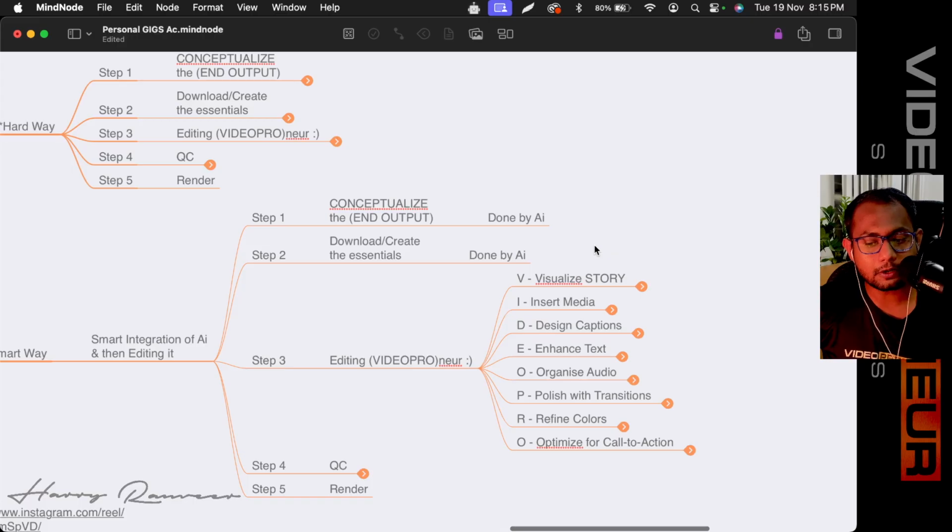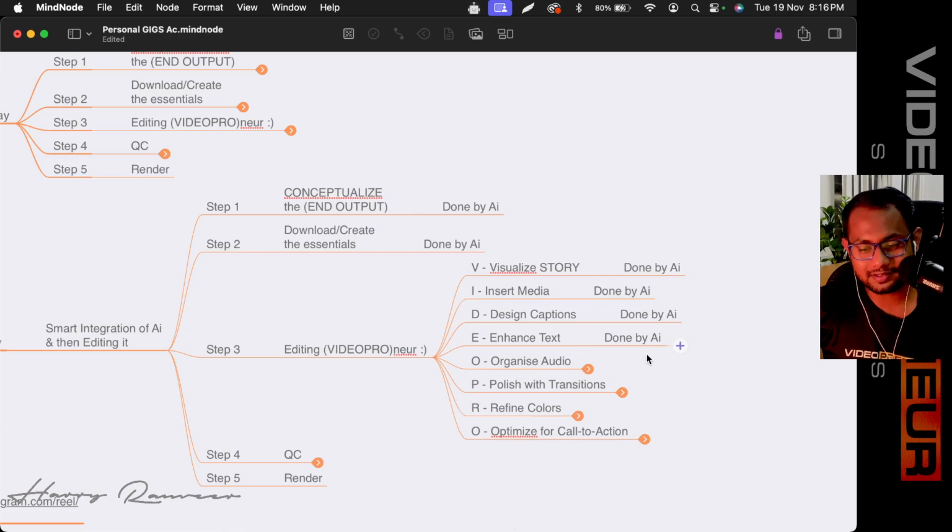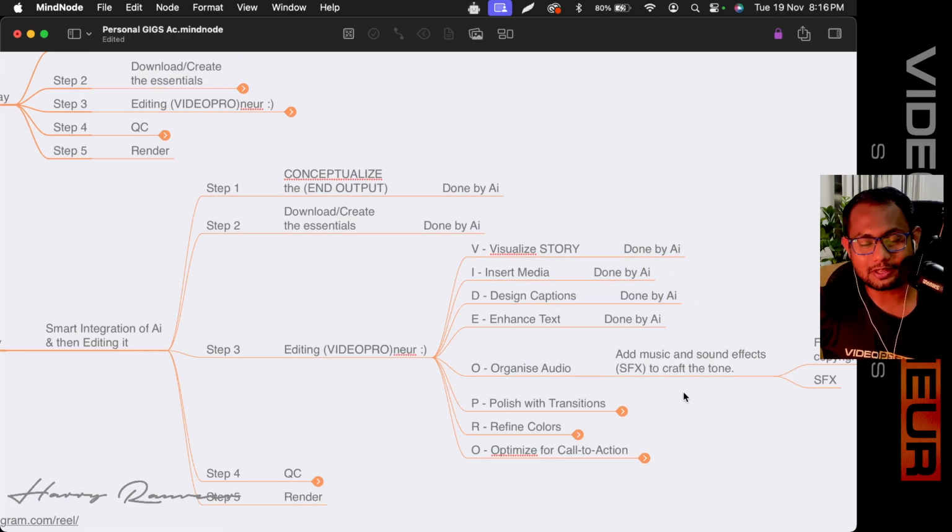Editing. In editing, we are going to use the Video Pro formula, but visualization is going to be done by AI. Inserting media is going to be done by AI. Captions will also be done by AI. Enhanced text will also be done by AI. Audio is something that you guys need to do, and technically audio was also done by AI, so you guys need to simply import it.